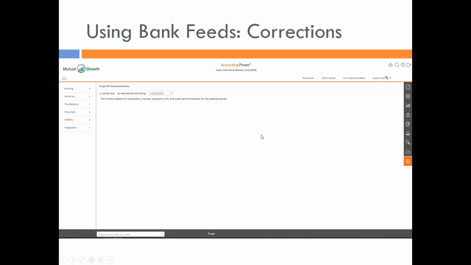So the move, what I'm trying to point out here is the move is a powerful feature aside from just using bank feeds. One final thing, I'm going to be very quick on this one because this is only something to use as a last resort.